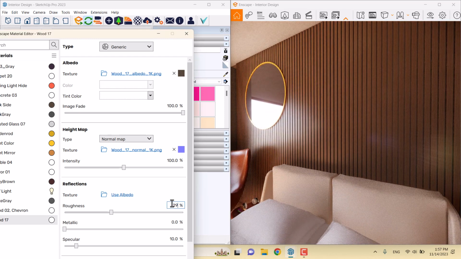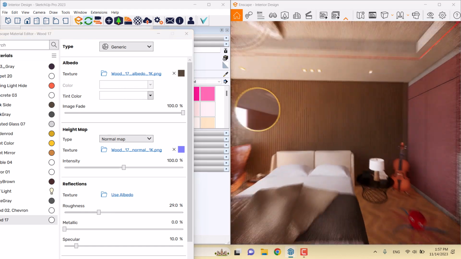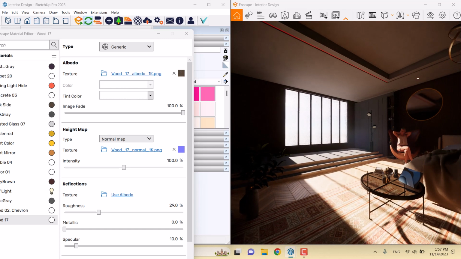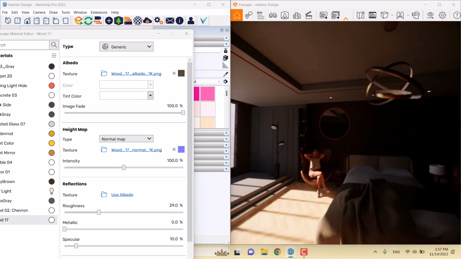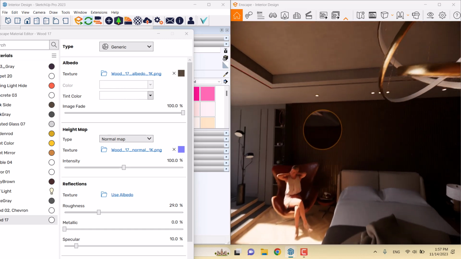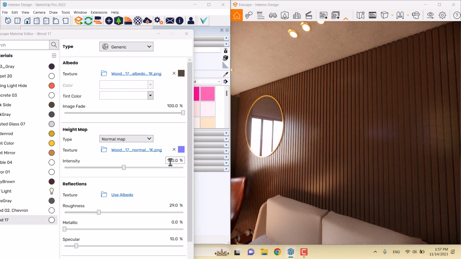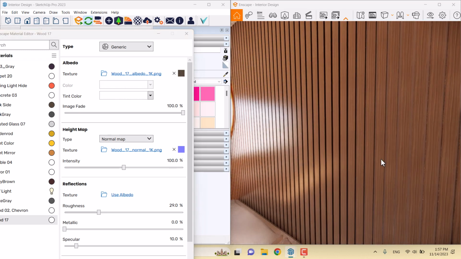So 29% can be acceptable because we don't have any type of artificial lights and we usually use some brightness. So the sun is not really like that. I will decrease it at the end of this video. So the intensity of this wood can be increased.